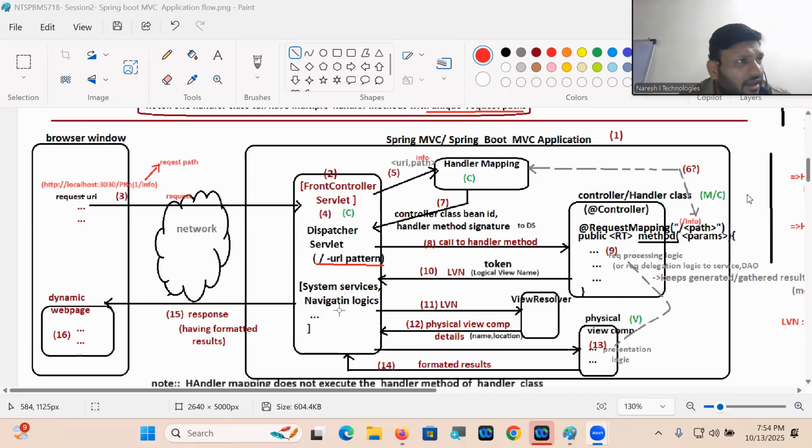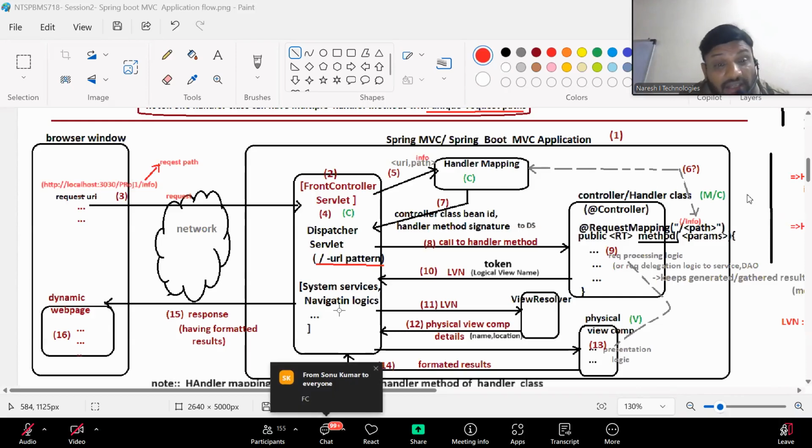Number 15. Sends formatted results to browser as response. Number 16, it will display the formatted result in the form of a dynamic web page. Okay, I think now all your doubts are clarified.